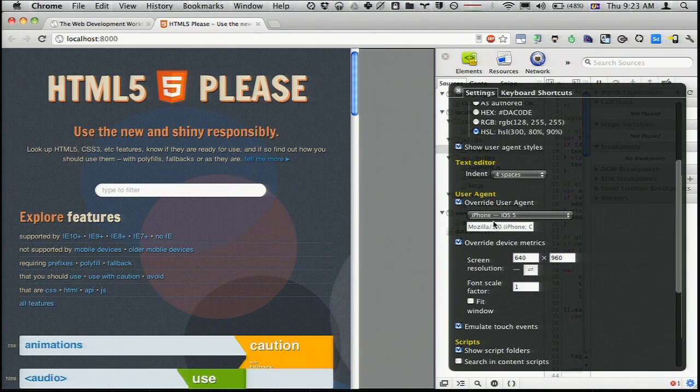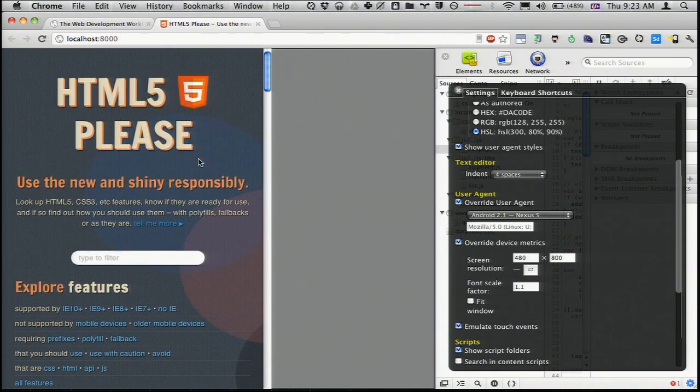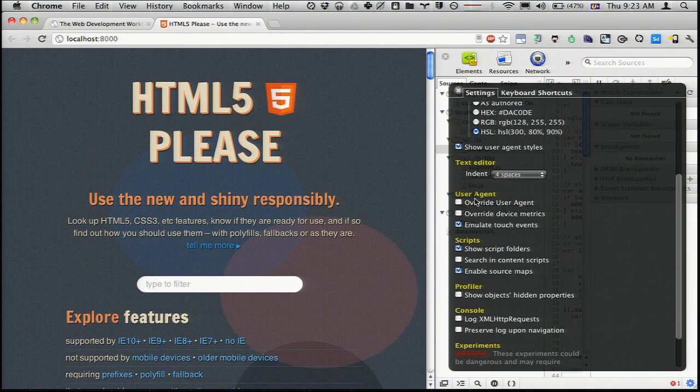And this actually gets populated as I change my user agent. So here is iPhone, and here is Nexus S. And I'm able to see exactly the resolution that this will show up in here. And any sort of device media queries will be caught and work as well. So this is pretty good.